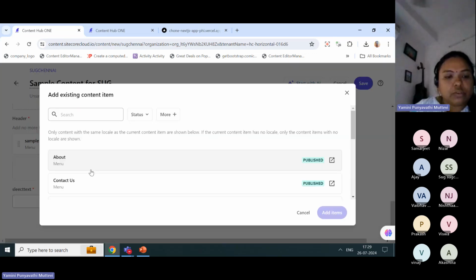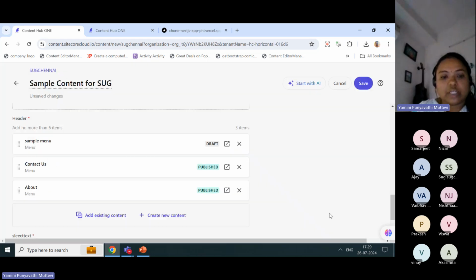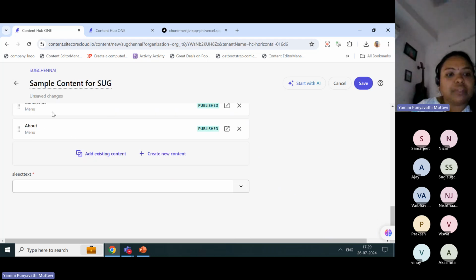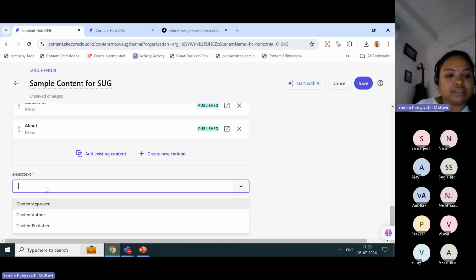Now I can add existing also, which is contact us or about us. Can select add two items. We are selecting only menu items. If we want to select any other navigational item, we can set it. Or if you want to allow everything, but it will create chaos if you are allowing everything, right? We'll not understand what we are uploading here. So that's the reason this is a useful thing, header is.